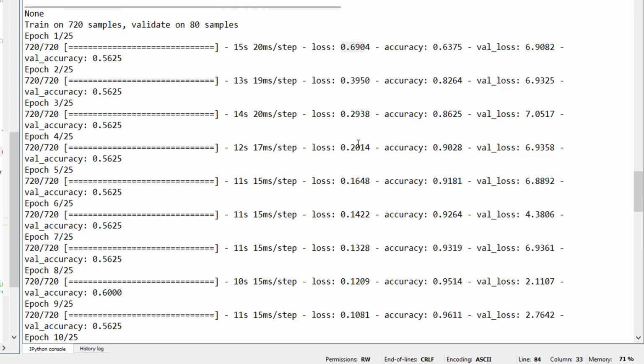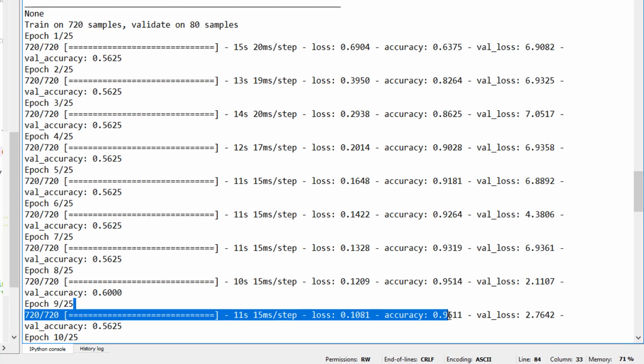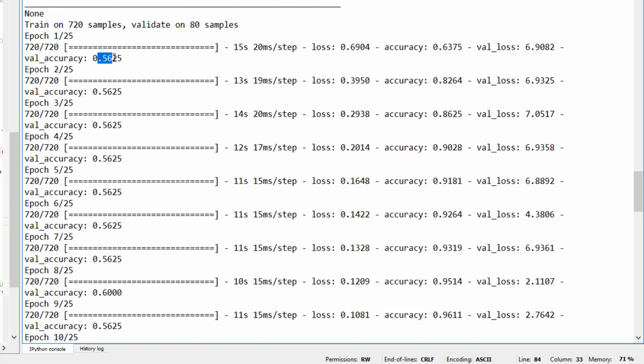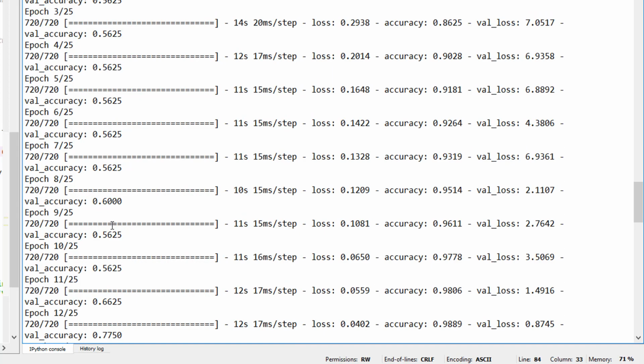Okay, so it's trying to minimize that, and the accuracy is 63.75%. The accuracy after this epoch is that, the validation loss is this, and the validation accuracy is 56. Keep an eye on this accuracy. This is the training accuracy, meaning the accuracy on the training data set, and this is the accuracy on the validation data set. The training accuracy improved and kept on improving, which is great, but our validation accuracy remained the same.